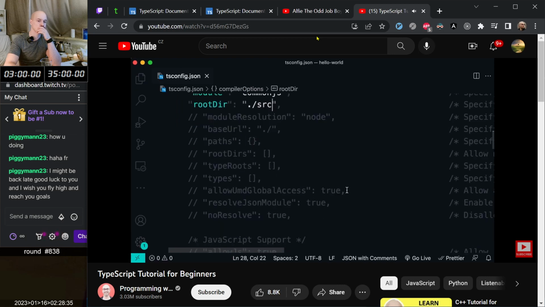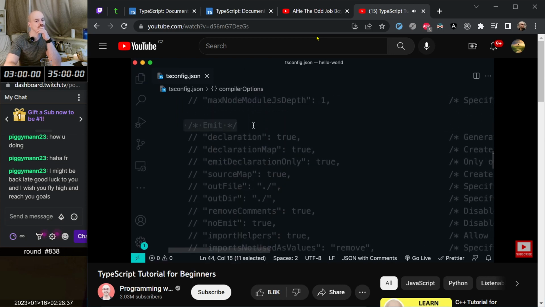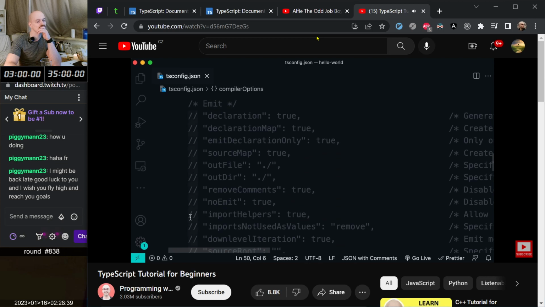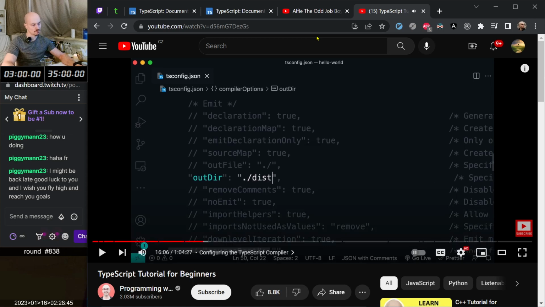Now we have a similar setting here under the emit section. That setting is called outDir, and this specifies the directory that will contain our JavaScript files. So let's enable this and change it to dist.